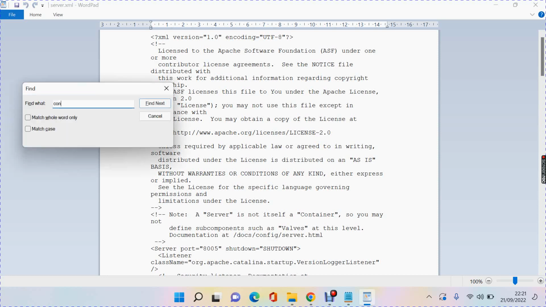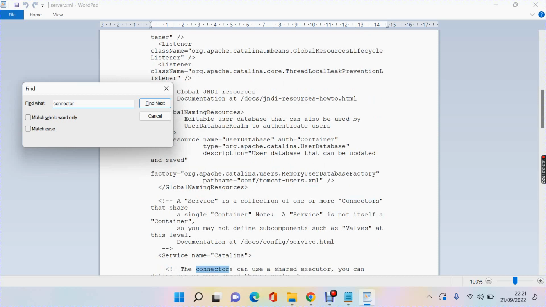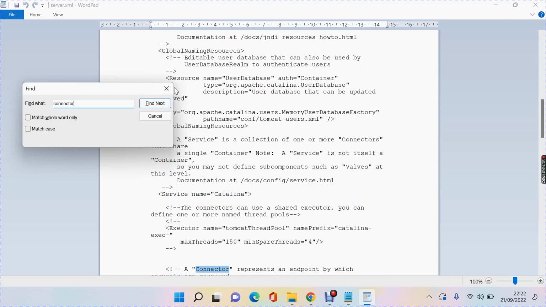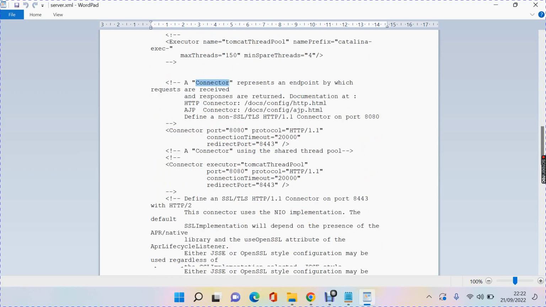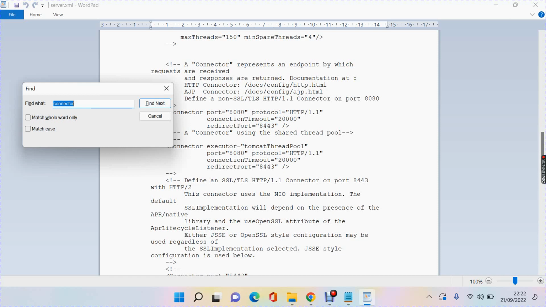Let me show you the connector port now. So this is port 8080. And 8443, we cannot discuss now, because only when you enable HTTPS will this 8443 HTTPS port come into the picture. Now you can also see that there is a JNDI parameter for the DB connectivity, etc.